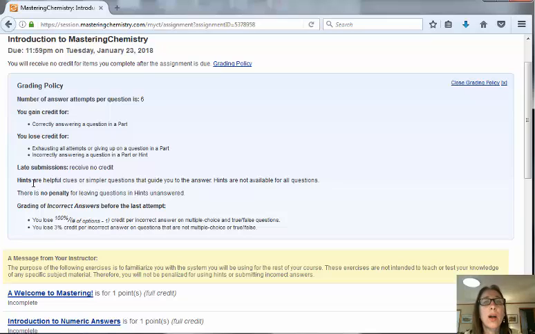Now, hints are built into the software, and they are helpful clues, and sometimes they are worded as simpler questions to help guide you through the process of successfully answering the original question. Hints are not available for all questions, and there is no penalty for leaving questions in hints unanswered. However, if you answer a hint question incorrectly, then you will lose points. And late submissions do not receive credit.